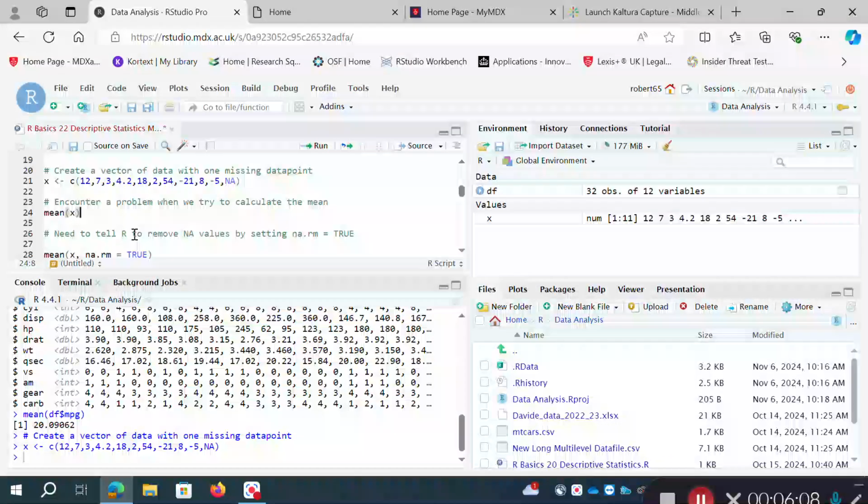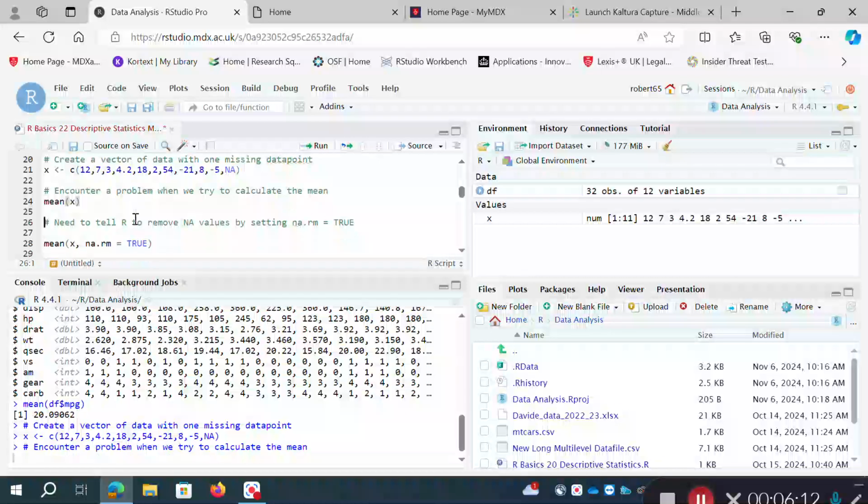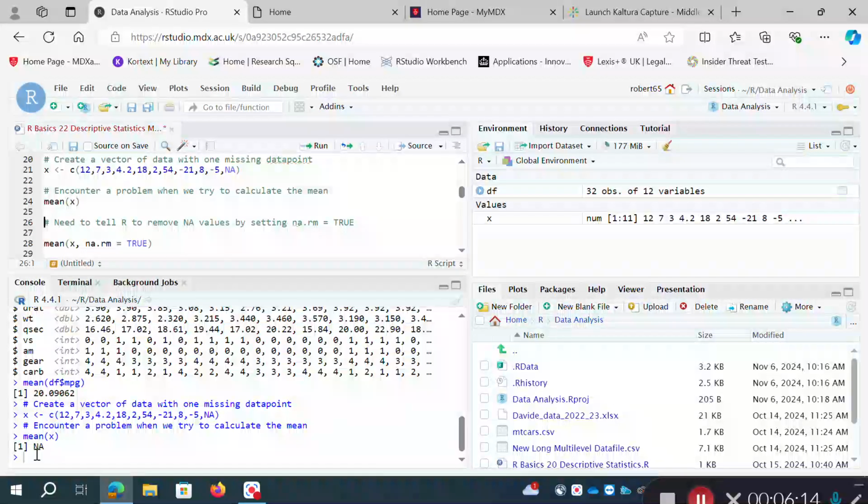Now we're going to encounter a problem if we try to work out the mean value for this variable x. If I run mean and pass x as the argument, you'll see below in the output window it returns a value of NA. So it just returns missing, essentially. And that's because R doesn't know how to handle missing values. It's not worked. It's not returned what we wanted.